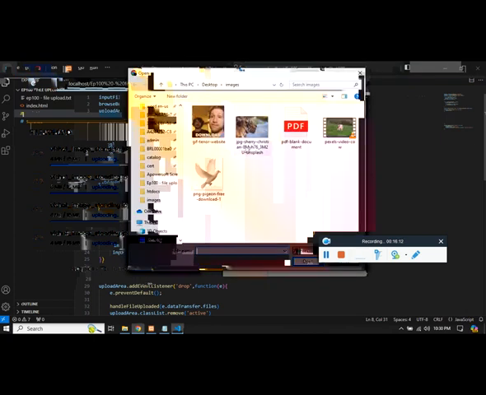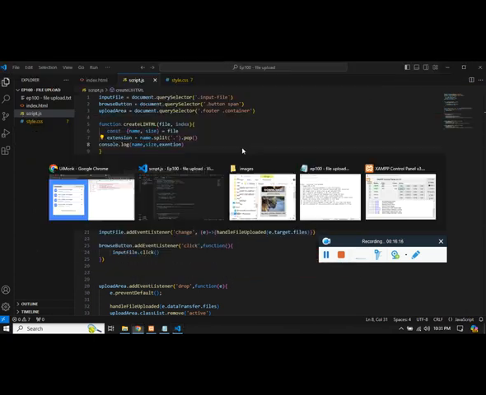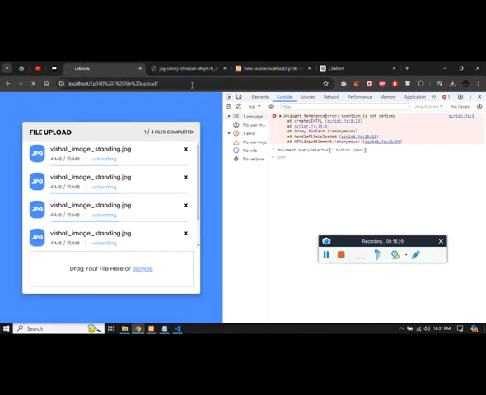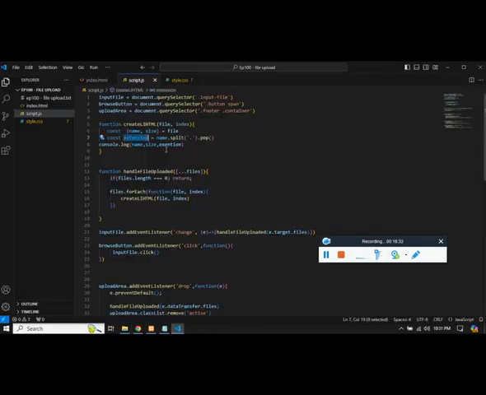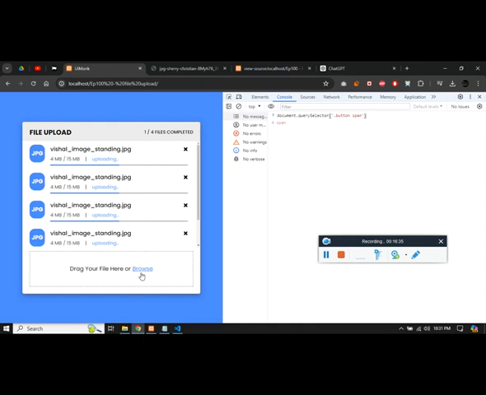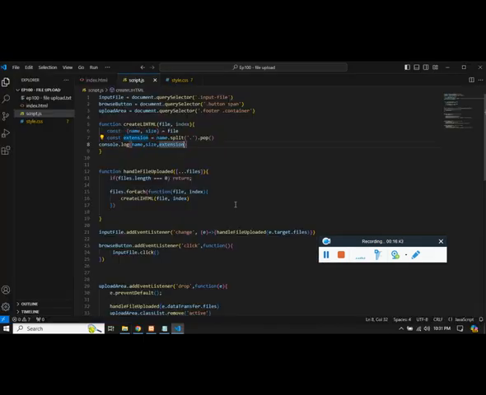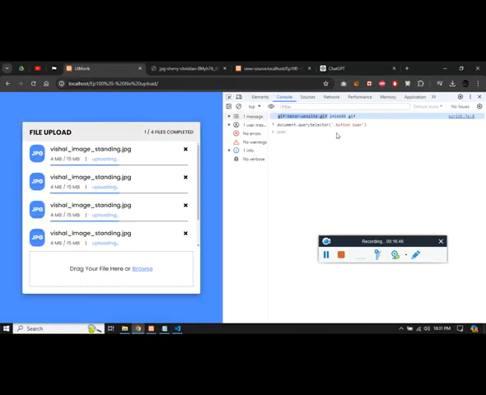Click on it, and extension is not defined. Let's try again. Again, extension is not defined. I think it's a spelling mistake here. So we have name, we have size, we have extension. Let's try this PDF. Name of the PDF, size of the PDF, and the extension of the PDF. Cool. Now since we are able to fetch the information of the file, let's just display these files over here.